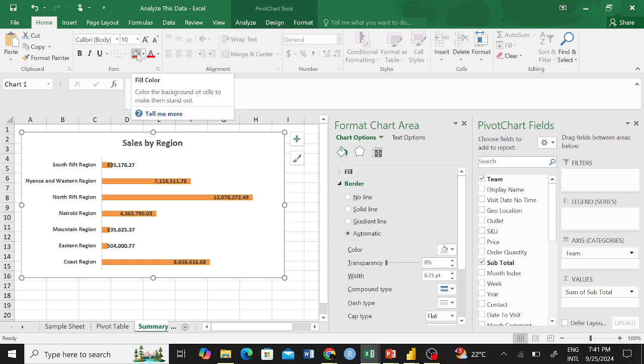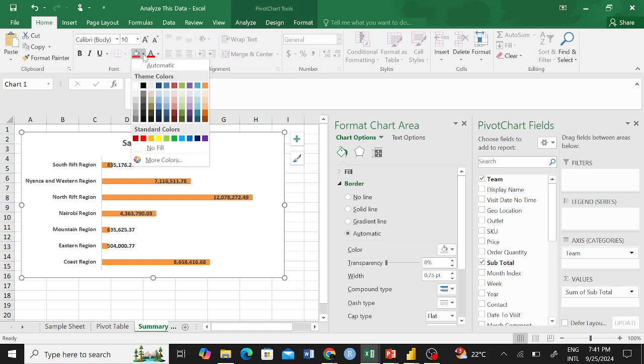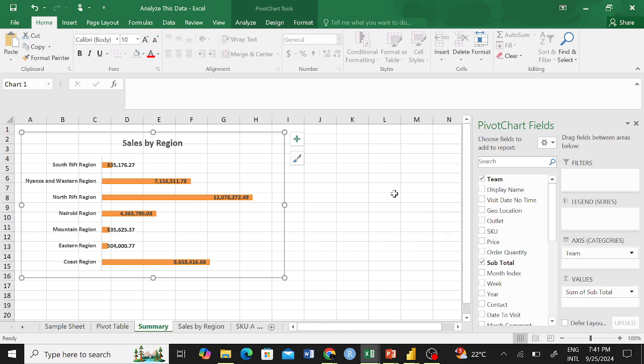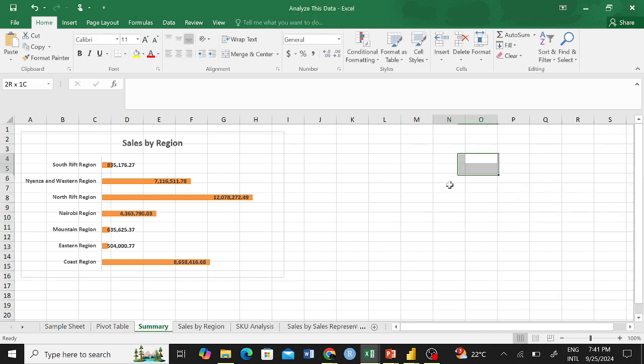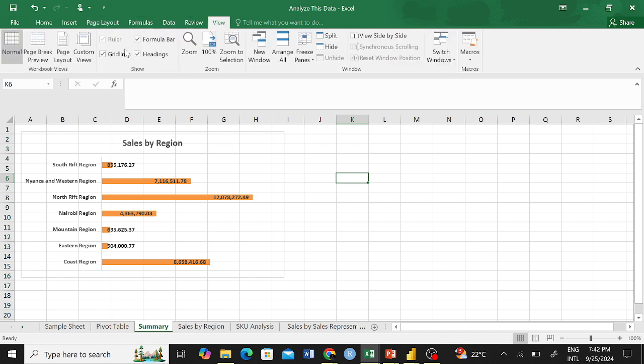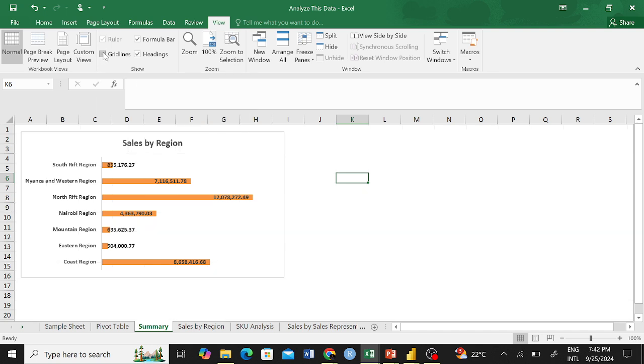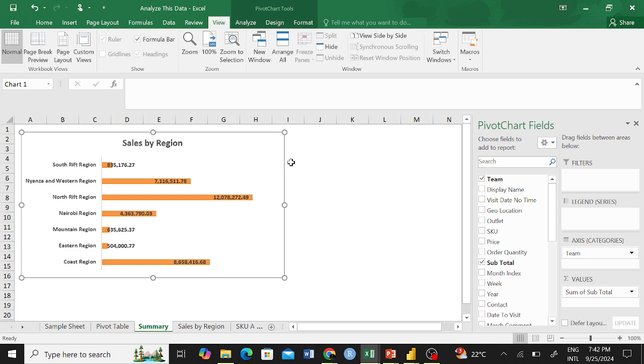So under fill color, you could come and say no fill. Once you click no fill, you can see there are even the grid lines. But we might not be interested in our page having these grid lines. So we come to view and uncheck the grid lines. Once we uncheck it, now our page does not have those grid lines.